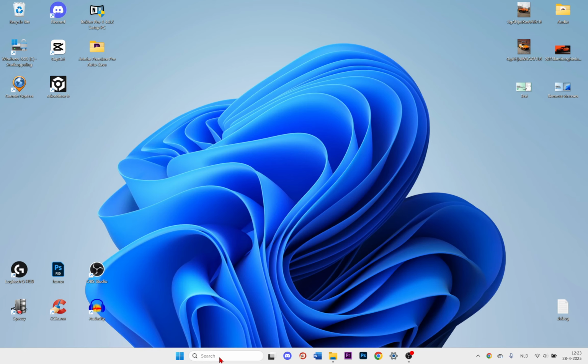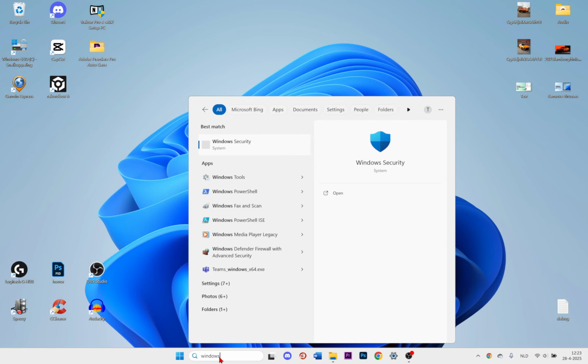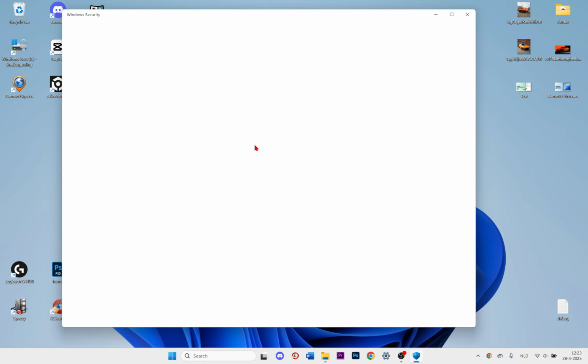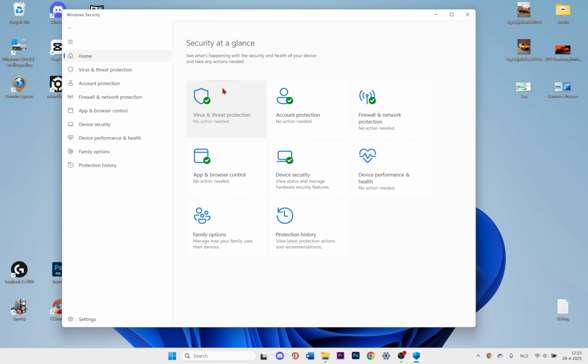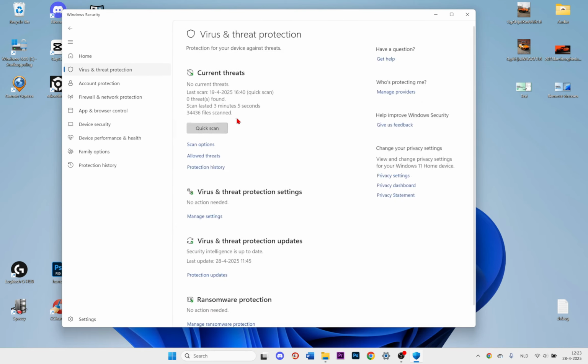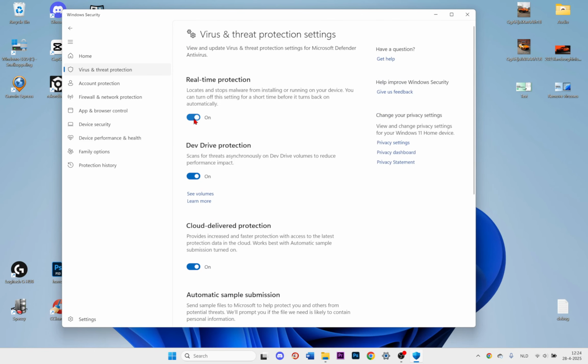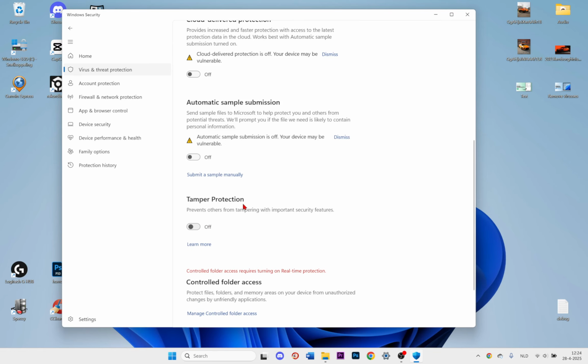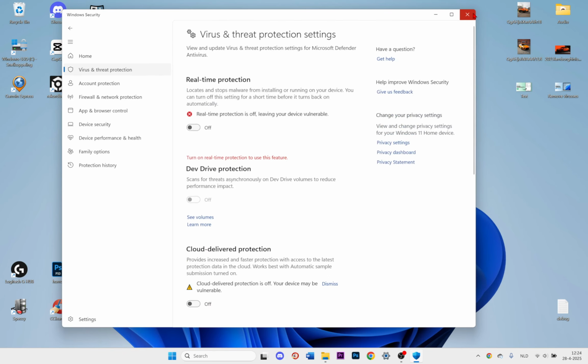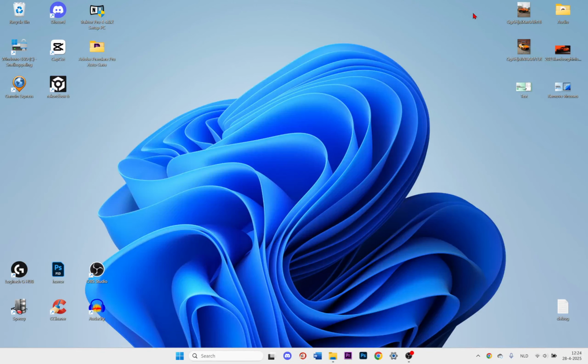The first method is to go to the search bar, search for Windows Security, and open it. From here, click on Virus and Threat Protection, then go to Manage Settings. Turn off real-time protection and click Yes. Then turn off the other three, like this. Now we click this away, and this was the first method.